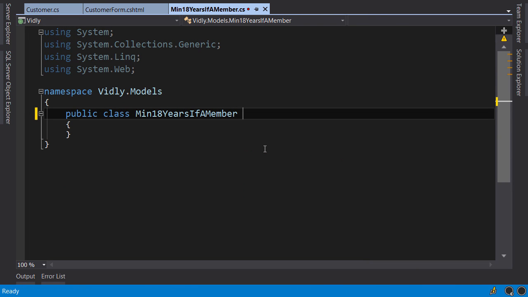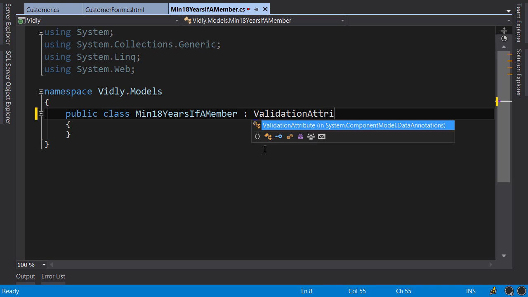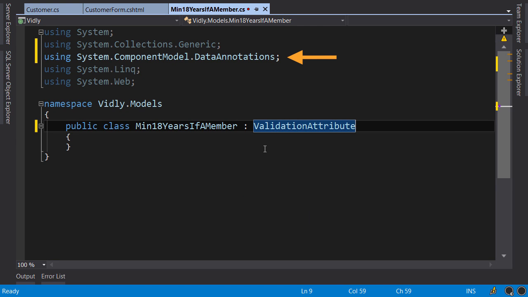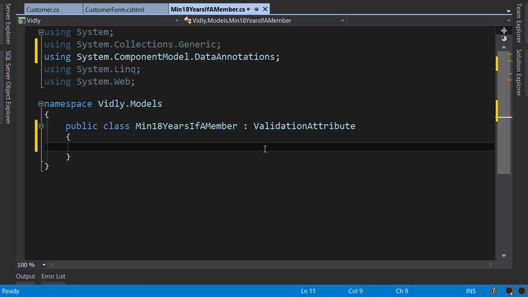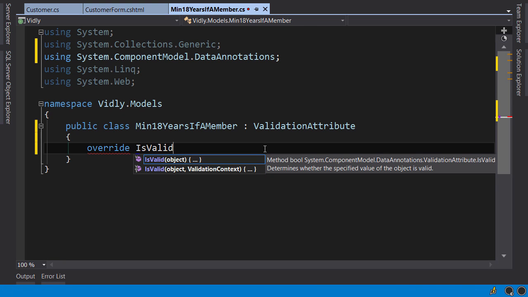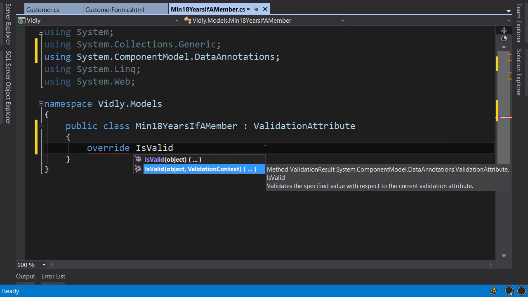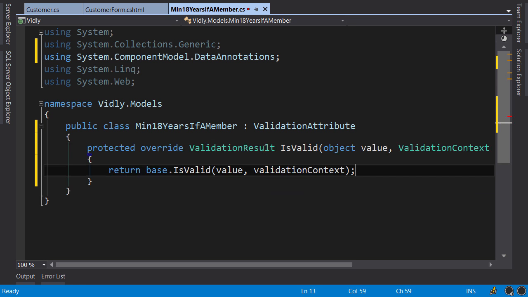We need to derive this class from ValidationAttribute, which is defined in System.ComponentModel.DataAnnotations. Now here we need to override the IsValid method. Note that this method has two overloads, one that takes an object and the other that takes a ValidationContext as well. My recommendation is to go for the second one because this will give you access to other properties of your model, as you will see shortly.